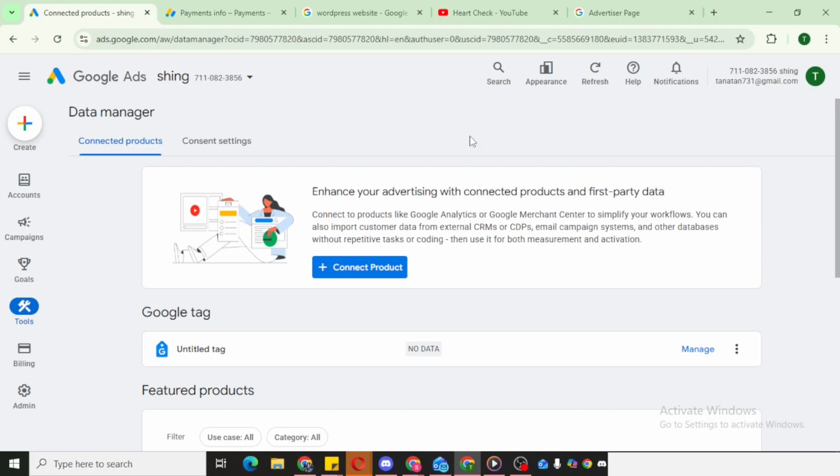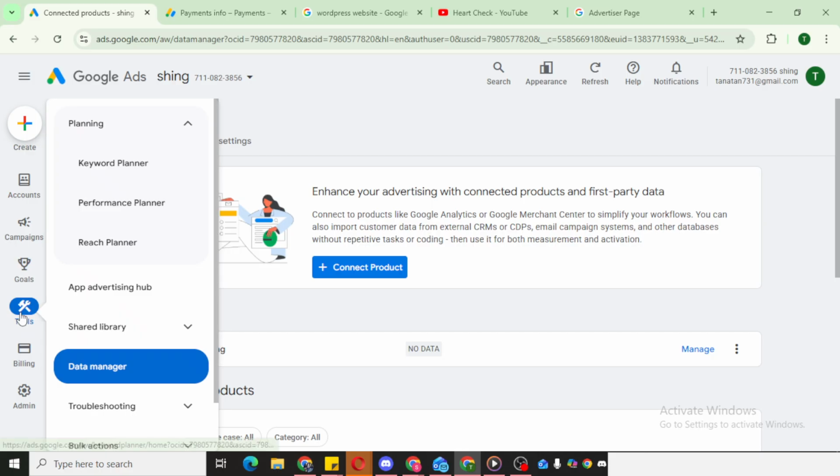Next, click the Tools icon at the top, the one that looks like a wrench labeled Tools and Settings. This menu is where all the important setup and measurement features live. If your window is narrow and you can't see the labels, expand your browser or hover to reveal the full menu. It's normal for some accounts to display slightly different sections depending on your access level, but the Tools and Settings area is consistent across accounts.